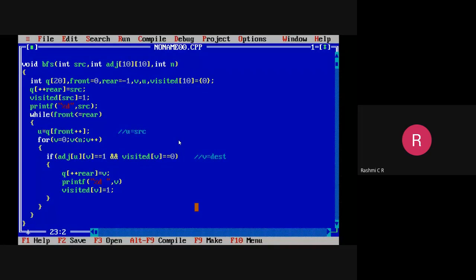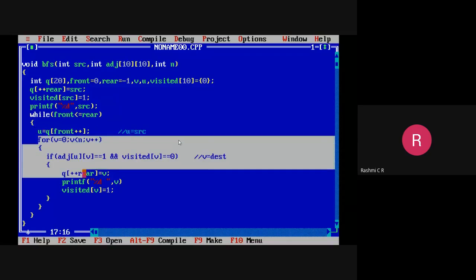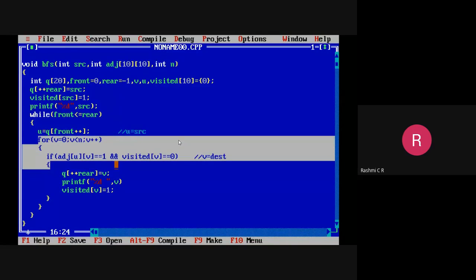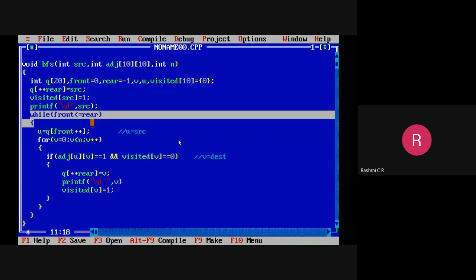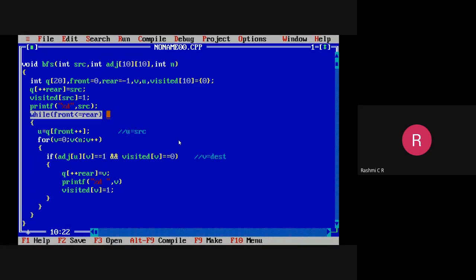If you understand, it will be very easy. Have we checked for all the conditions? Yes, we have checked for all the conditions because we have a for loop. Every time your source will be popped out. Suppose 0 is popped out the first time, then you check whether it is reachable. If it is reachable, you print it. Again your while loop gets repeated. While front is less than or equal to rear, until that position you are going to repeat this.